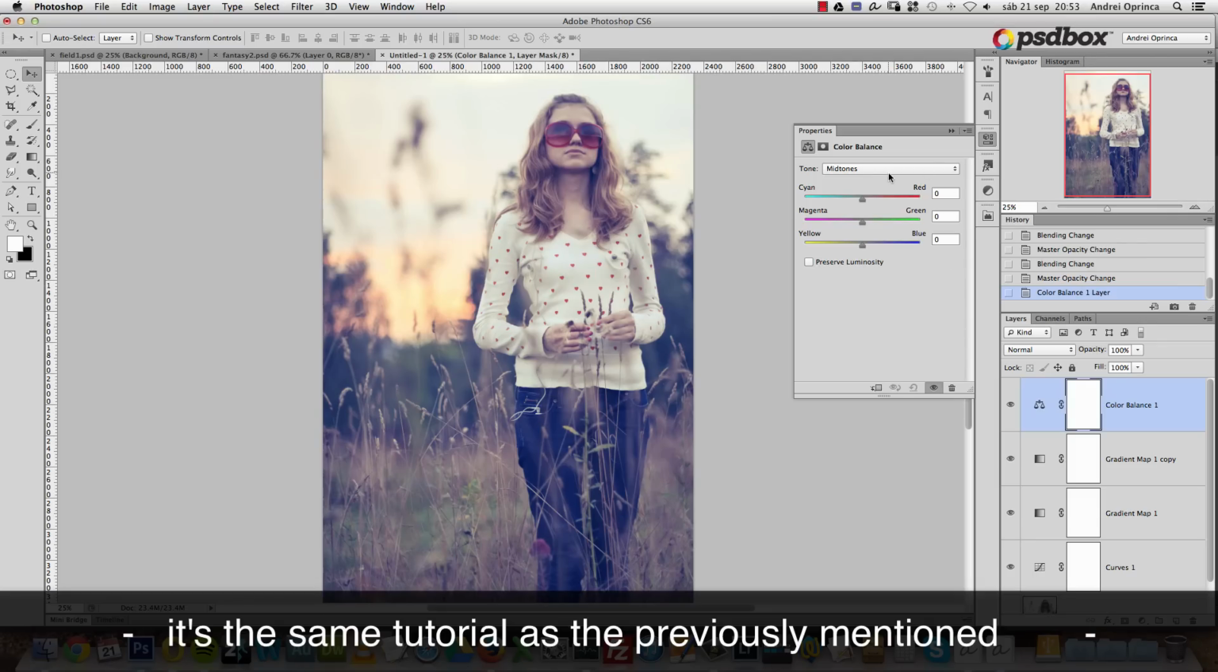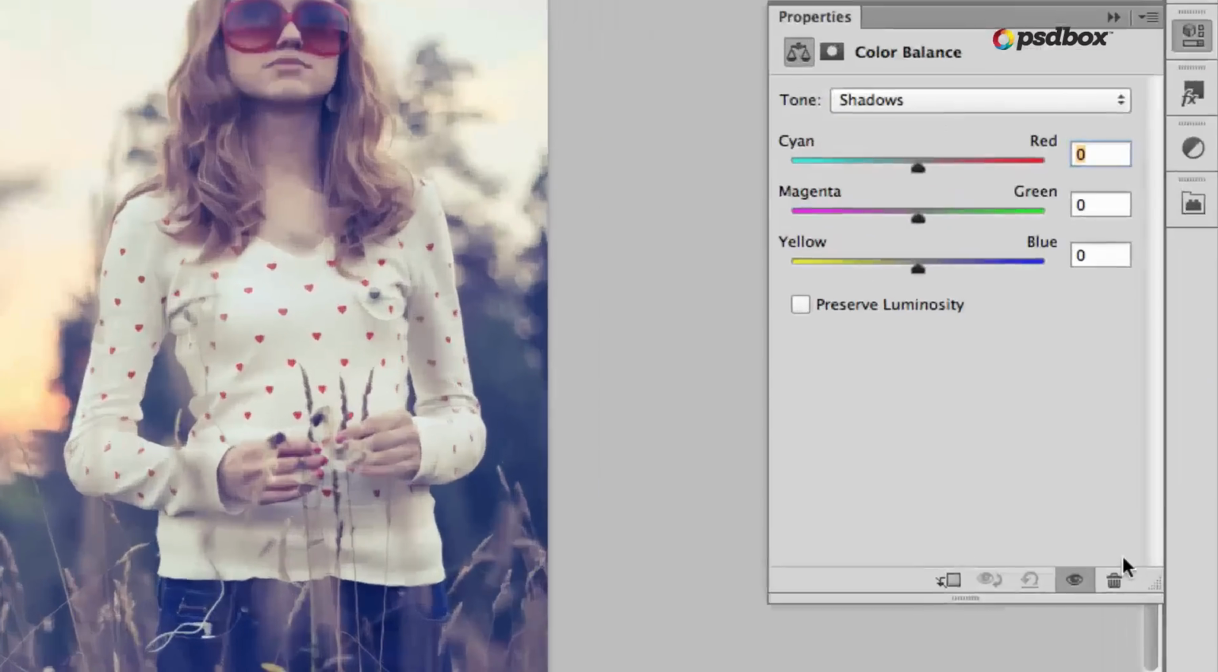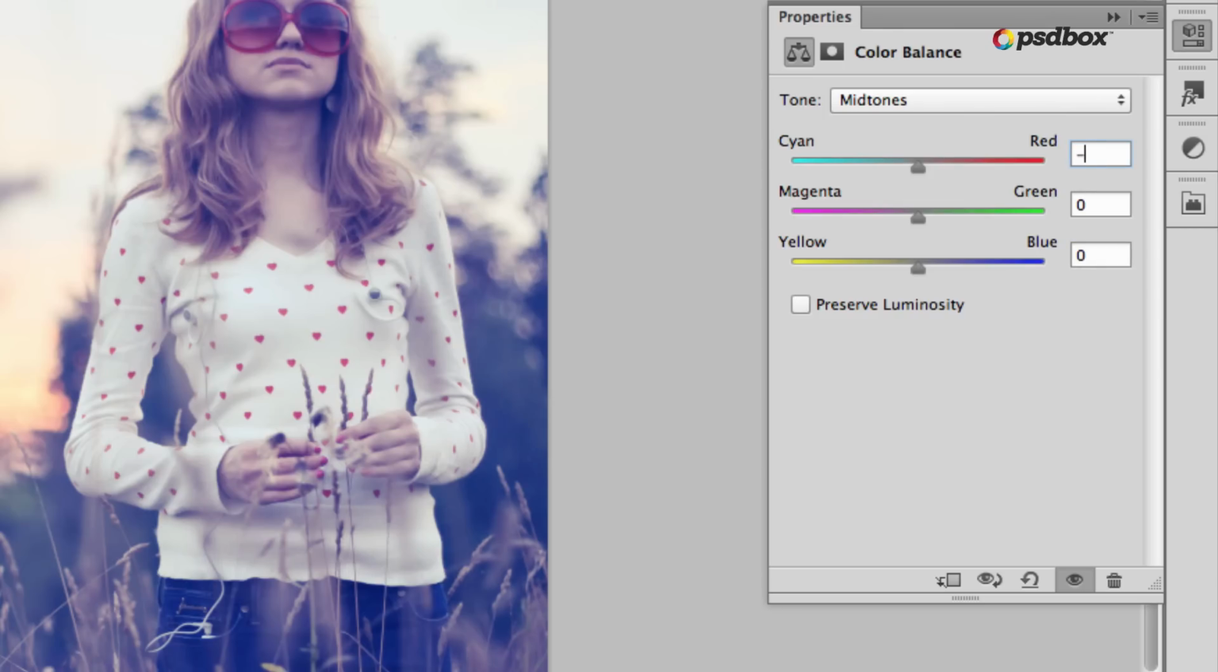So let's start with the shadows. I'll give you the values that I have here. So it's -3, 0, and 77. I will uncheck preserve luminosity, and I'll show you why after that. For the midtones, I have -9, -4, and 0.